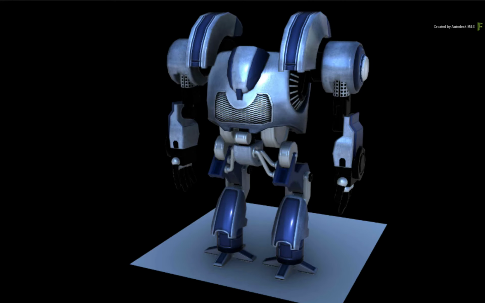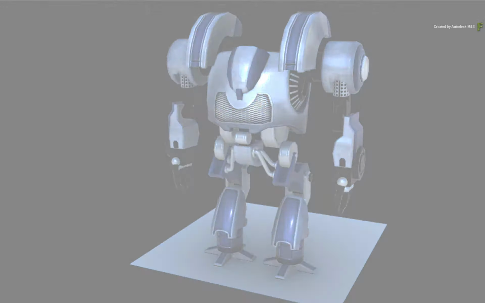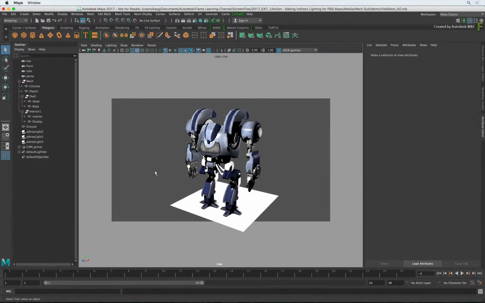However, if you want to push the quality of the ambient occlusion even higher, you can use your 3D application's rendering engine to create and bake the indirect lighting as an ambient occlusion texture map. We'll cover the other advantages of this when we come back to Flame. So I'm using Maya 2017 as my 3D application and the Arnold renderer as my renderer of choice.